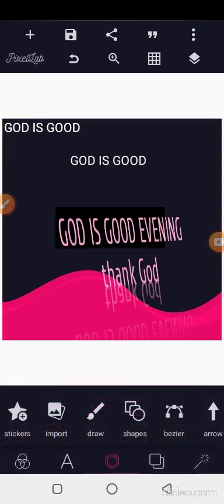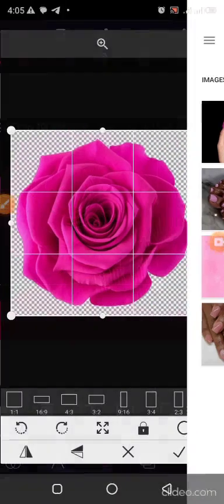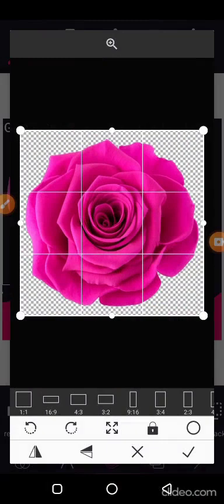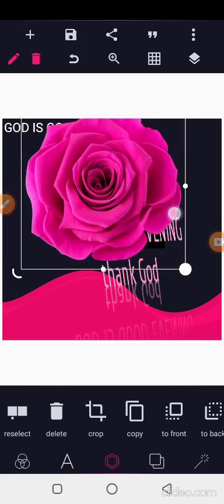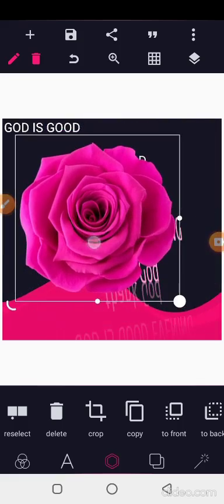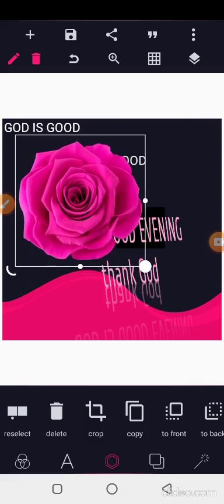Import is used to bring in images. For instance, if I want to bring in an image, an element, I will be able to do that with the help of import from my gallery. If I want to bring in this flower image, I click on the good sign, and you can see that I was able to bring in an external element with the help of import. So that is how you can use the import aspect of this app.